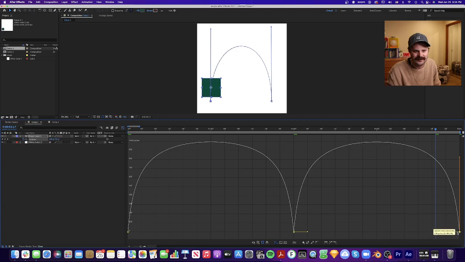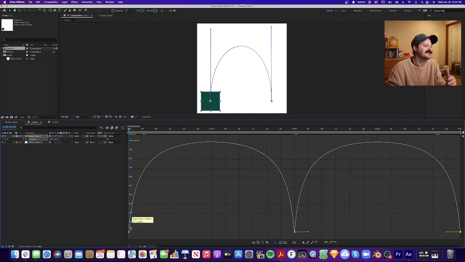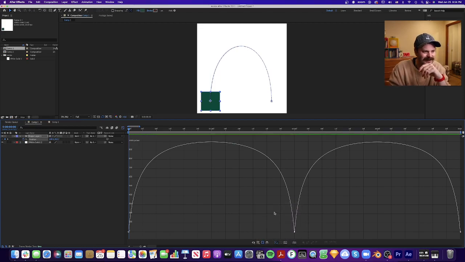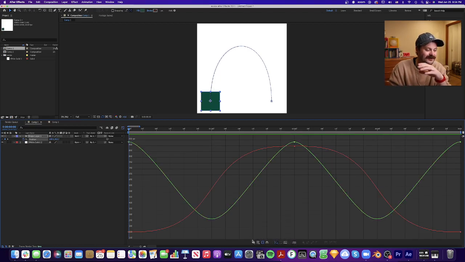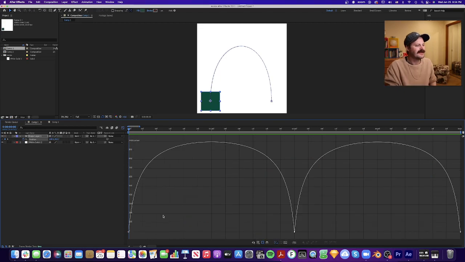Holding shift. Okay, so now you can understand by this speed graph, and you can generally tell you're in the speed graph because it'll be a white line, but if you're in position, it will be green and red. Let's see, speed graph. Okay, so you can see here that it will start slower.